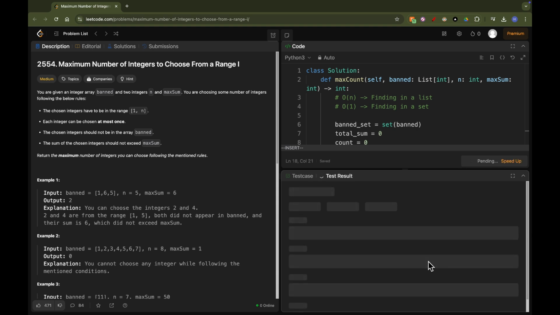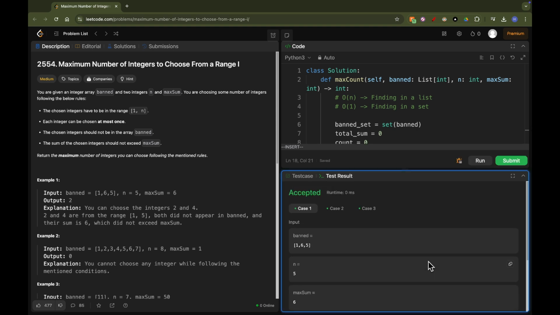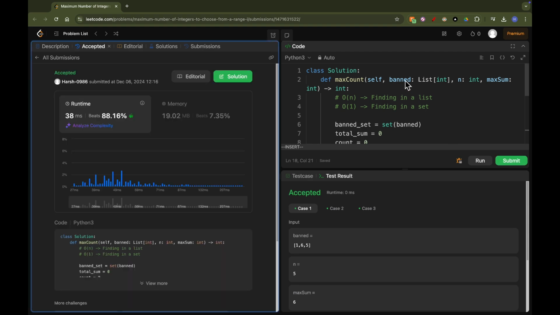Now let me run my test cases. Yeah, the test cases worked. Let me now submit this. Yeah, it also submitted very well.